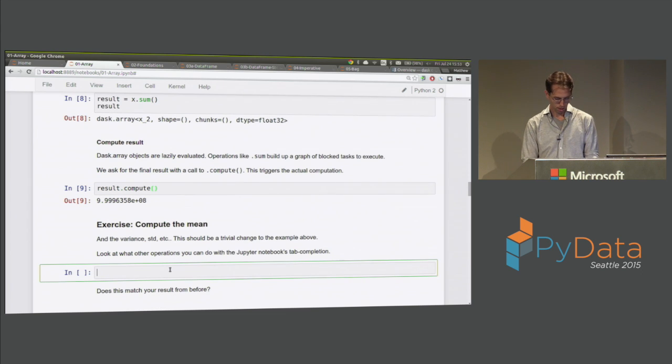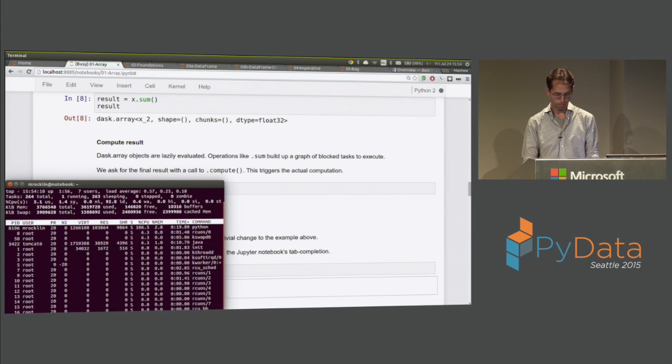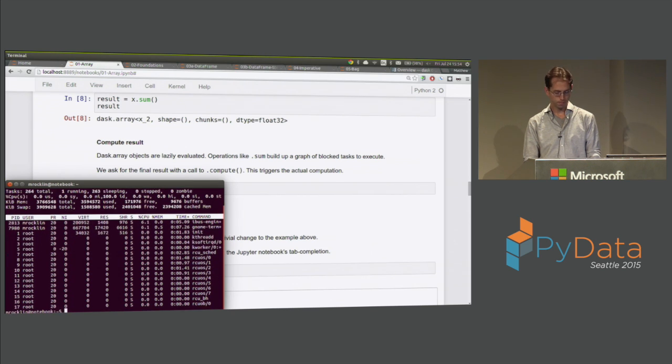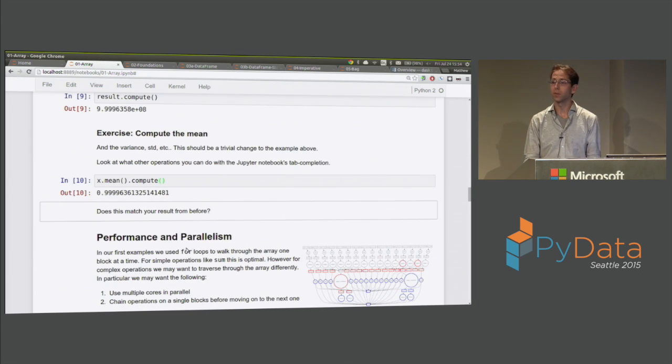OK, so we're going to compute the mean. Remember, before we had this for loop that walked over our data in chunks. And now we're going to say x.mean. This is going to do all of that chunking for us. It's going to execute in parallel. So if I bring up top, it's only actually one thing. Oh, we are probably I/O bound on H5Py, so threads aren't giving us much here. But the average is about 1.